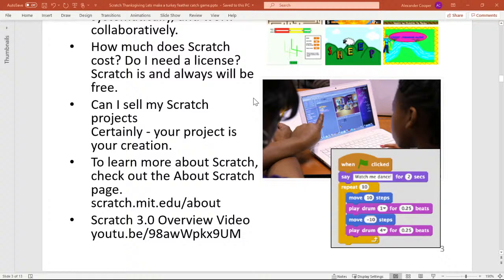So the big question is, people ask, how much does Scratch cost? Scratch is completely free. Don't need a license or anything like that. Scratch will always be free. Another part of it is, because it is an open source language, could you possibly sell your projects? Believe it or not, yes, you could. You can if you wanted to.